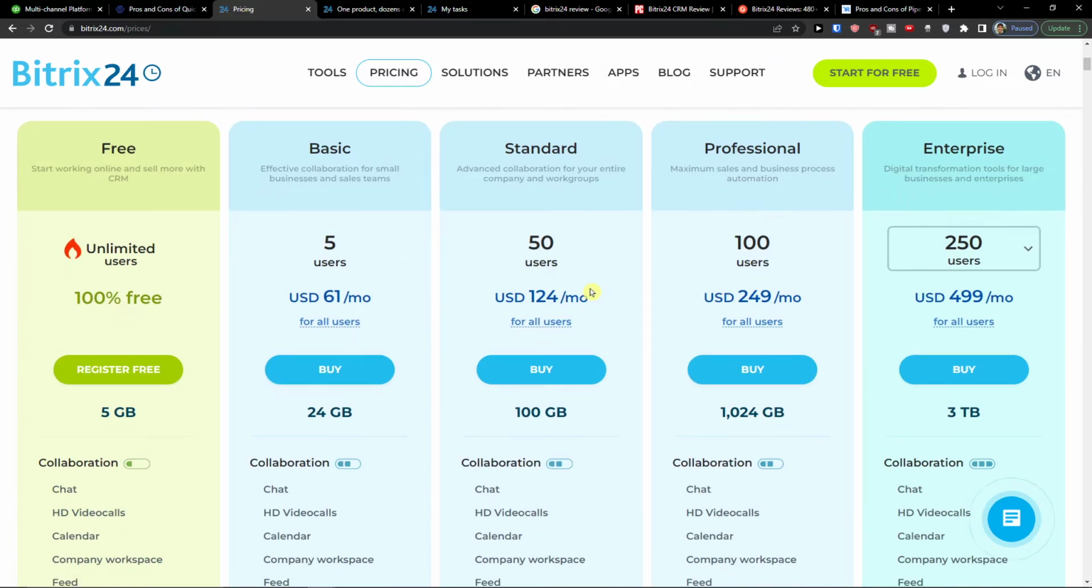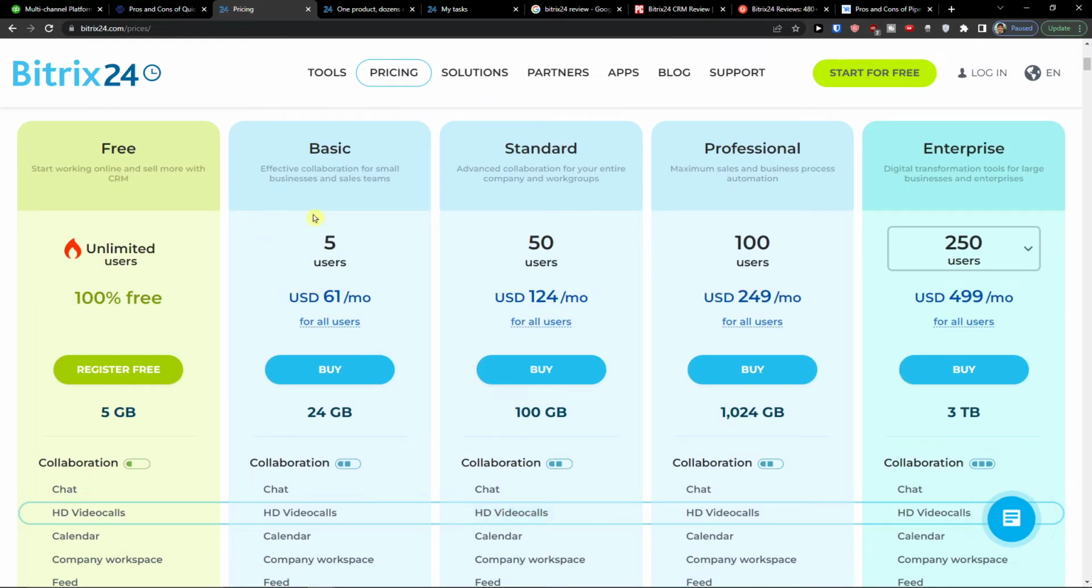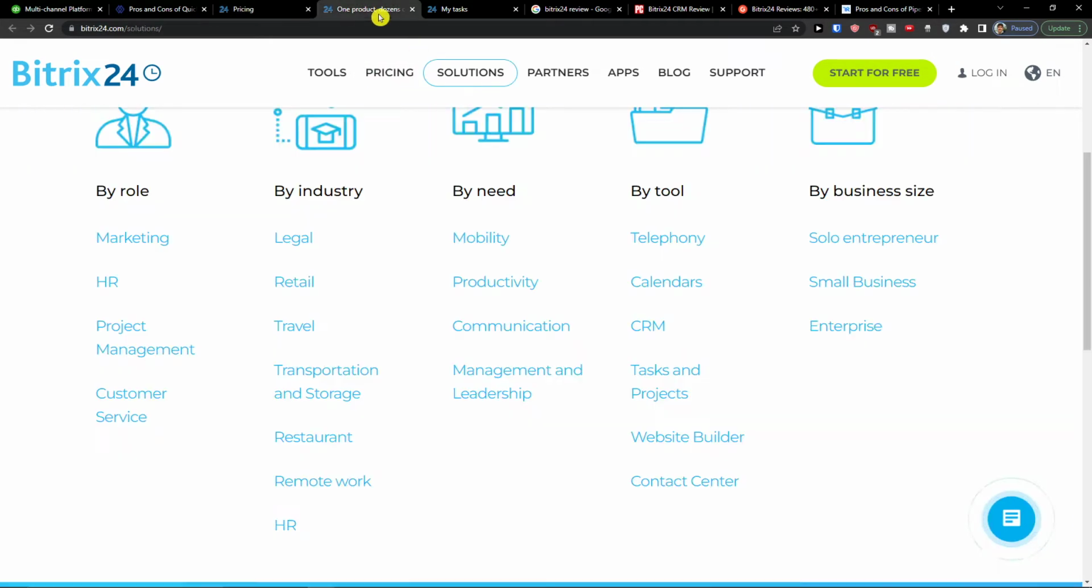So from my perspective, the pricing is kind of all right for a lot of things that you're going to get. And the biggest advantage is the free account that you can test out by yourself.